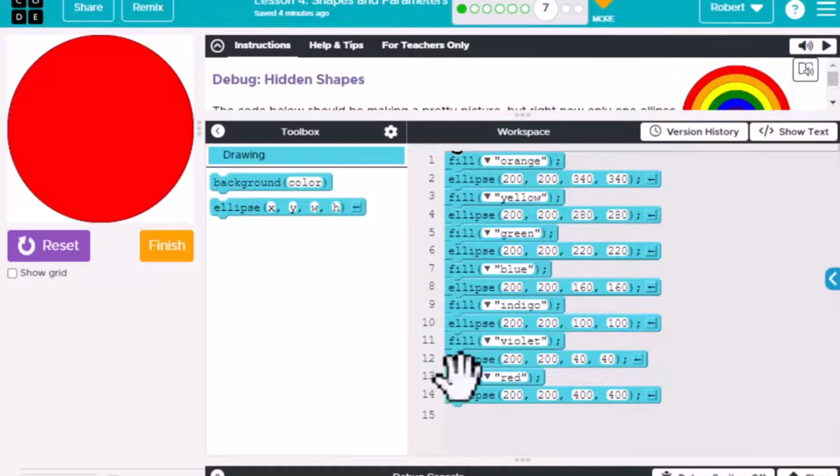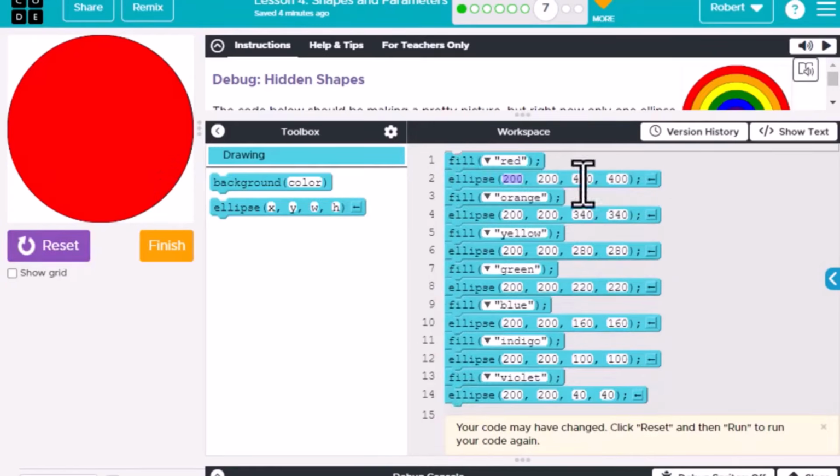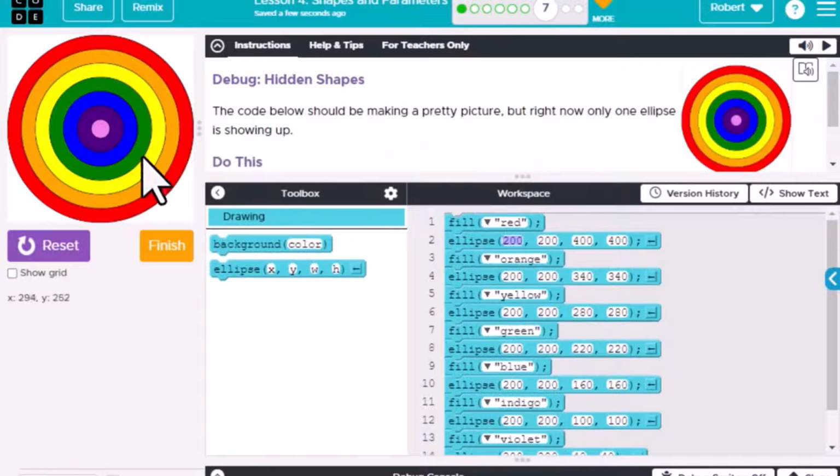So a simple solution for us should be just to move the red to the top. And if we run that, it should make a red, which is the biggest, and then orange, yellow, green, blue, indigo, and violet. So we don't need to change any of this code. We just need to change the order of the way things are showing up on the screen. So if we reset this now, there's our picture. Okay, so that should be the solution for that one for you. That was pretty straightforward. Just kind of watch the order of the way the things are being placed on the screen. Good luck. Hope this helps.